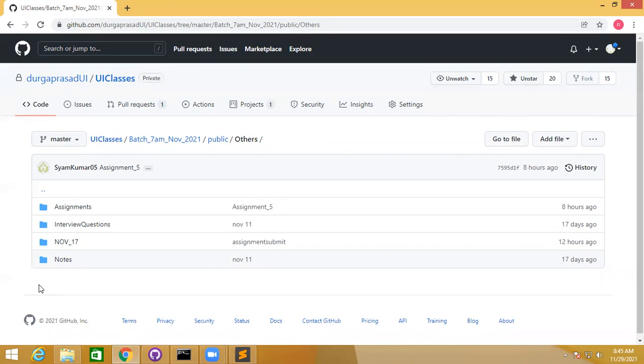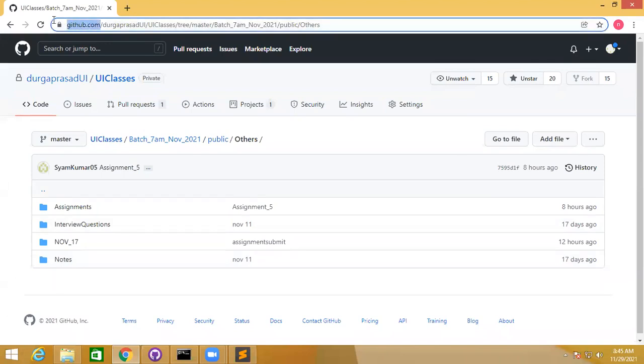Awesome, good. So the people who get an invitation, you need to click on that accept invitation. If you don't click on the accept invitation, you cannot become a collaborator. Okay, you need to accept that invitation. Once you accept the invitation, please go into github.com.